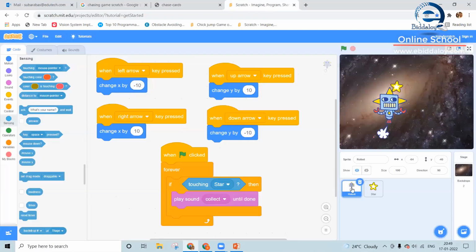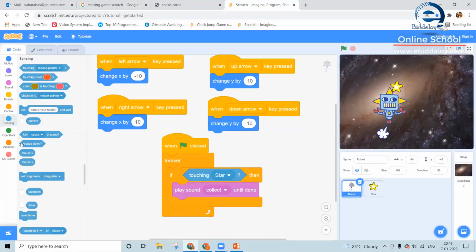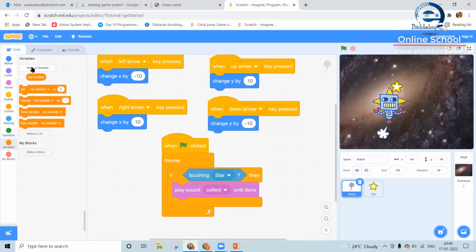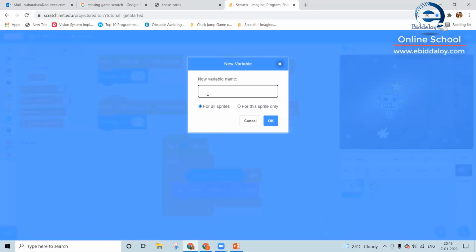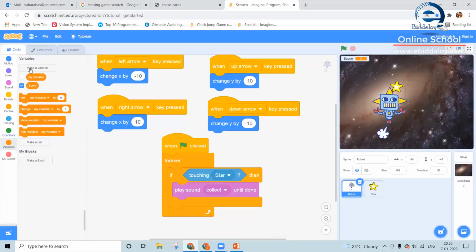So in the programming part, first we will create the score. Click on variables, and there is an option called make a variable. Click on make a variable, and it will ask you for the name of the variable. Just type score and click OK. So what I did is I clicked on variables, chose make a variable, typed the name score, and created a variable called score.